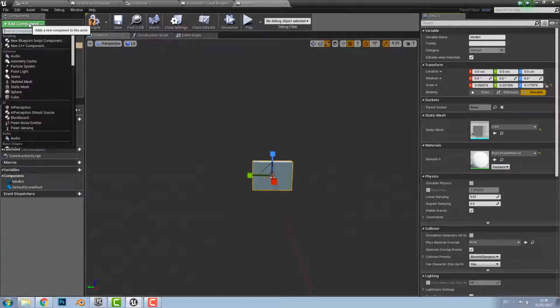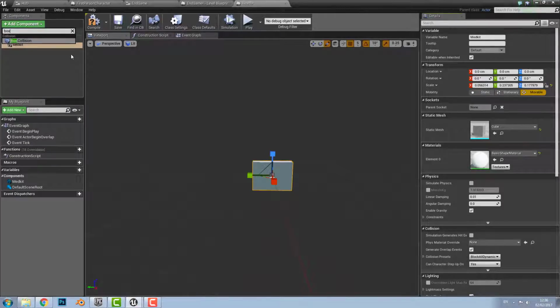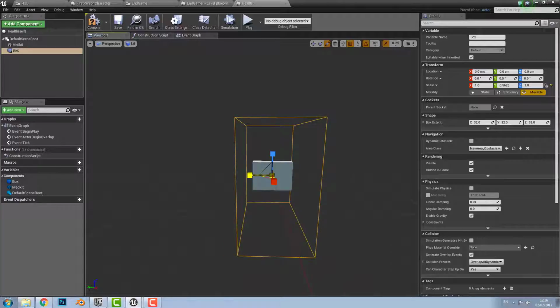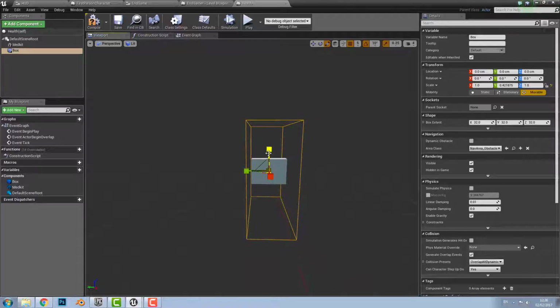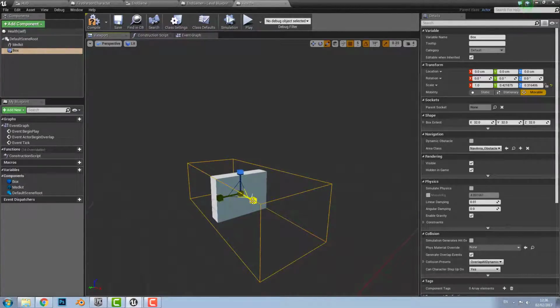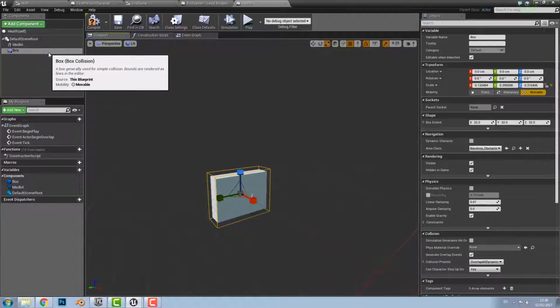So that's done, and then you also want to add another component, which will be a box collision to detect collision. And then you want to have that selected, and then you want to move it down to the same size as the box. Just going to move around so we can get a better angle on it. So when the player runs into this box, then they'll collect the health.